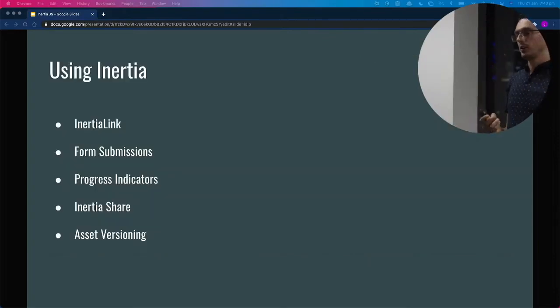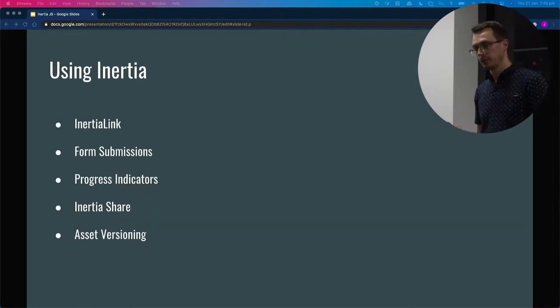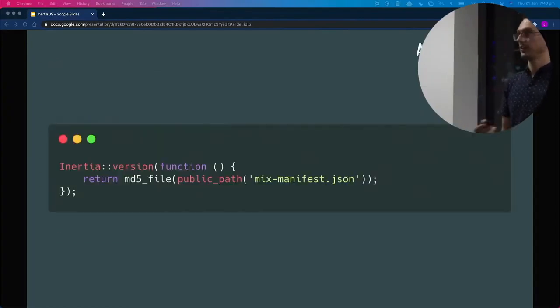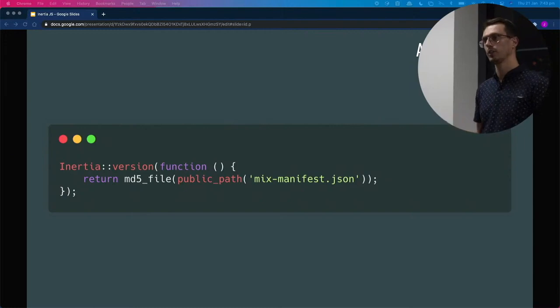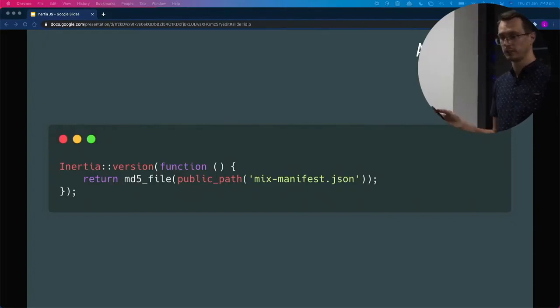With our application no longer being server rendered with each page visit, what do we do if we deploy a new version of our application while someone is already browsing with our old bundle? Well, we use asset versioning. When we tell Inertia what version of our application we're using, it can detect when this changes. Now, the canonical example is to use something like a mix manifest, but you can return anything that you want.